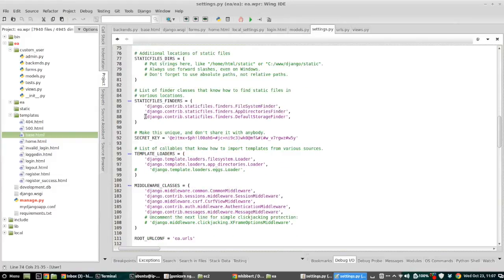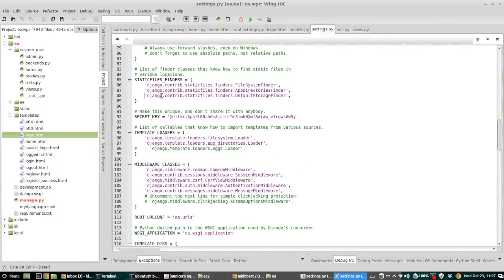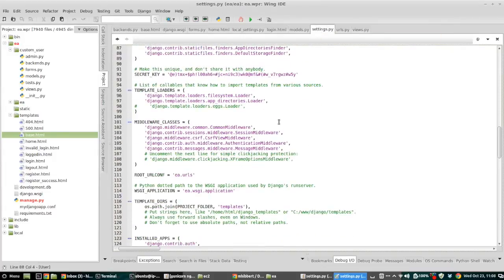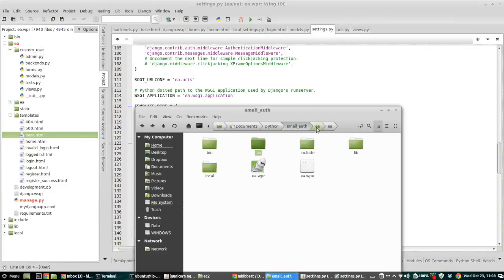We also enabled default storage finder inside of the static file finders. Now if you look in the local settings, by default that's not on here, that's commented out, and that's the way it is from a default install of Django. So we've put that on. The other thing that we've also done is we've got our same project folder templates section, so that should still continue to look through into this templates folder here and pull out the templates that we need.